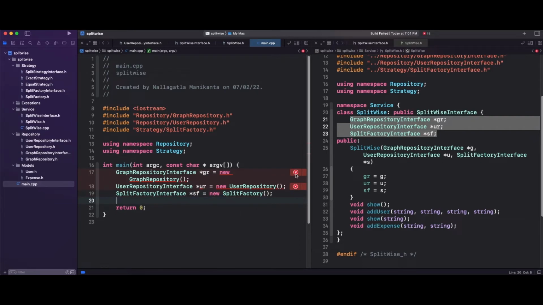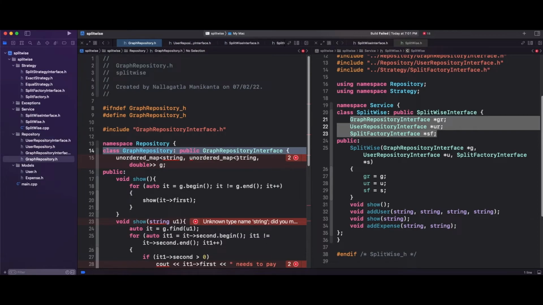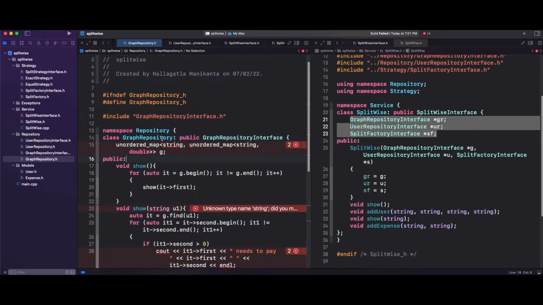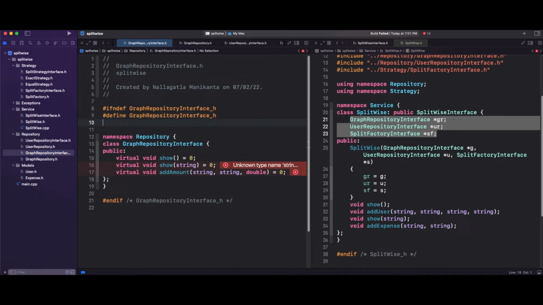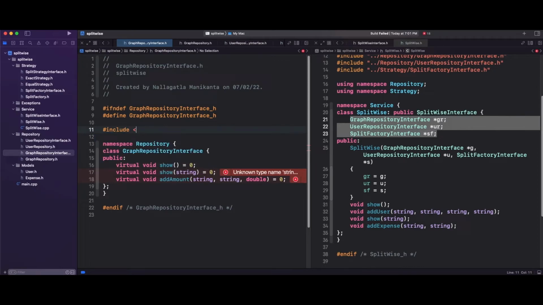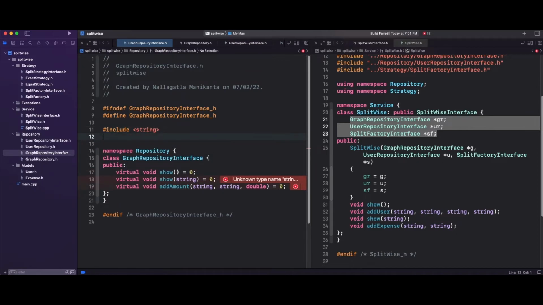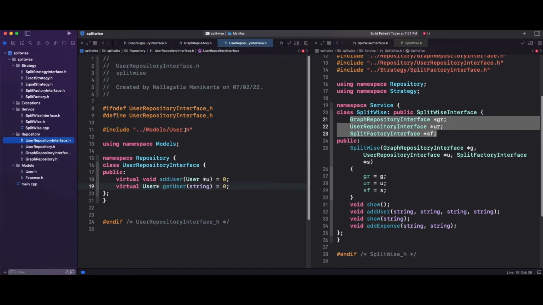Okay, so what happened here? Cannot initialize variable with an rvalue of this one. Okay, why is it so? Graph repository, is it not inheriting everything? Okay, because there is some issue here. We'll go to here. First of all, I need a string, so I need to include string. So I will do this one.